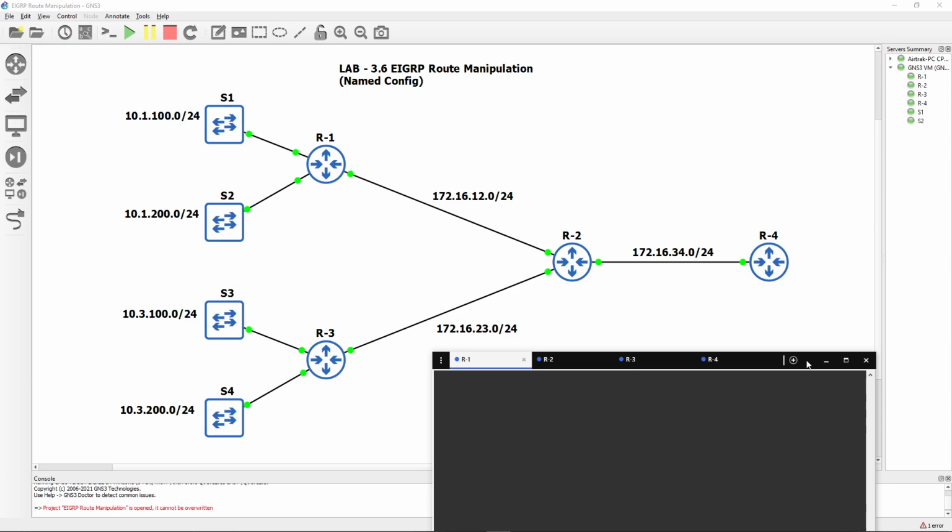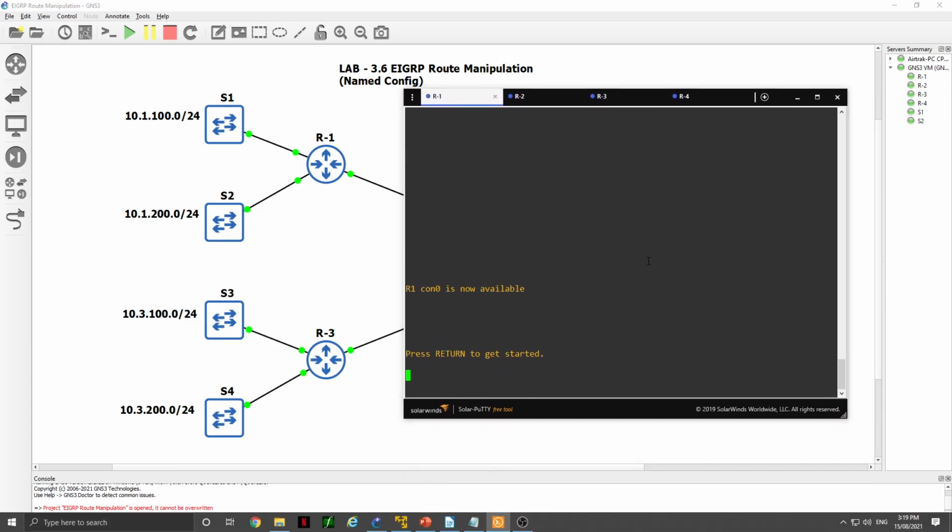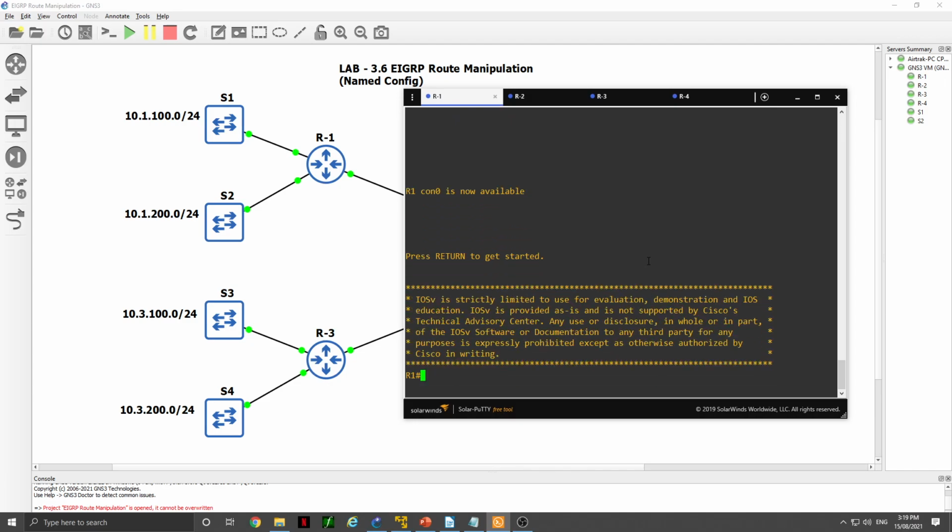This is one of the lab videos in the series, 3.6, Route Manipulation for EIGRP. Now this is the topology based out of the examples shown in video 3.4, which was the route manipulation theory. So I've duplicated the topology here, and we'll actually go through and configure it. What I've done is just a basic config.